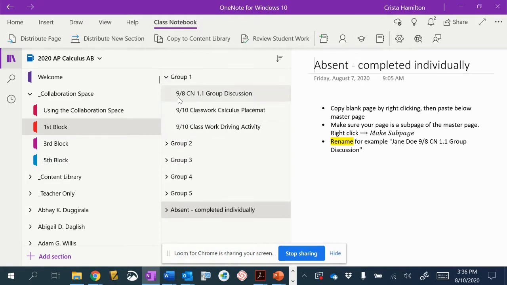For example, if I look at group 1 right now, on 9-8, we're going to do a group discussion on the class notes 1.1. On 9-10, we're going to do a classwork that's a calculus placemat where you're going to work together, and a driving activity on 9-10 as well. So those are where you would do all of your group activities. And like I said, I'll assign who's in each group on the first day of school.